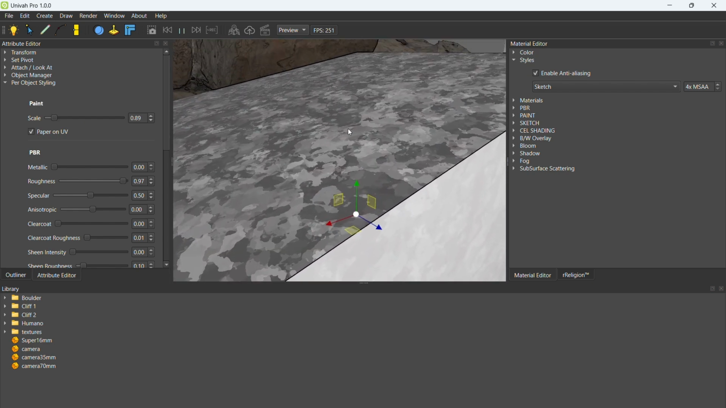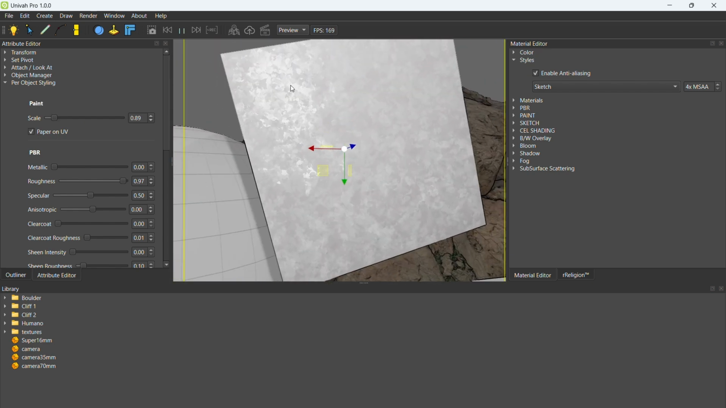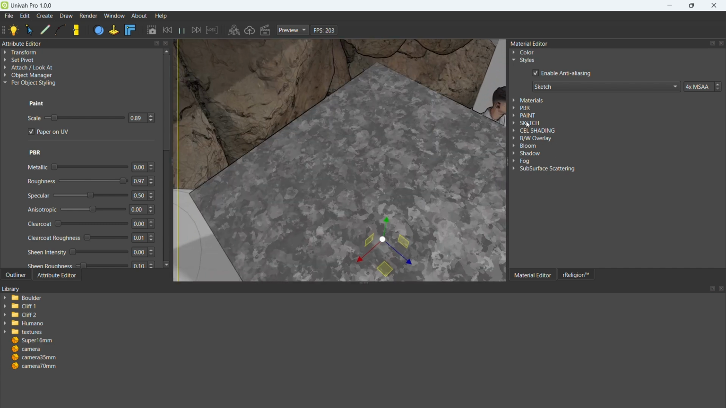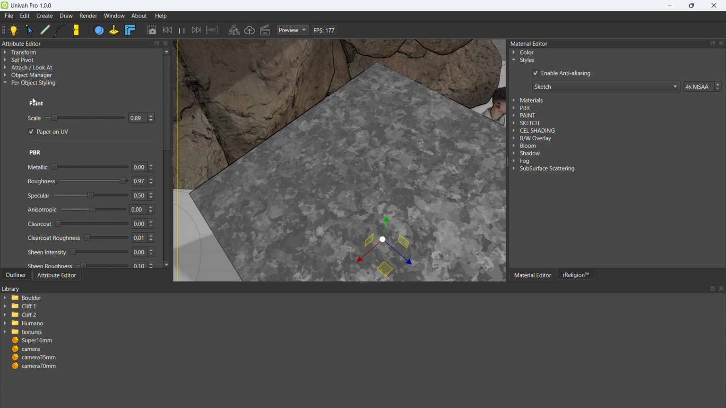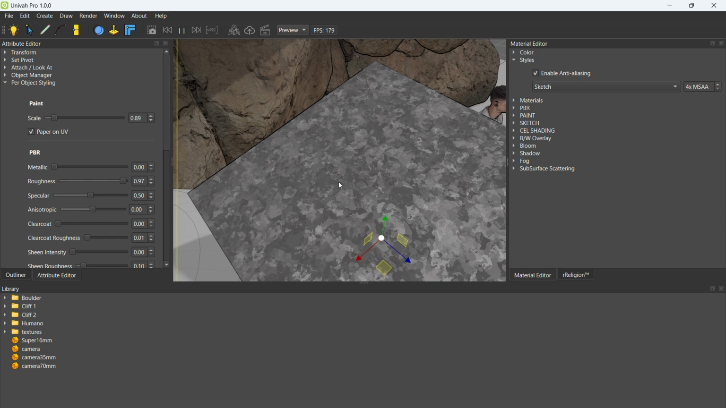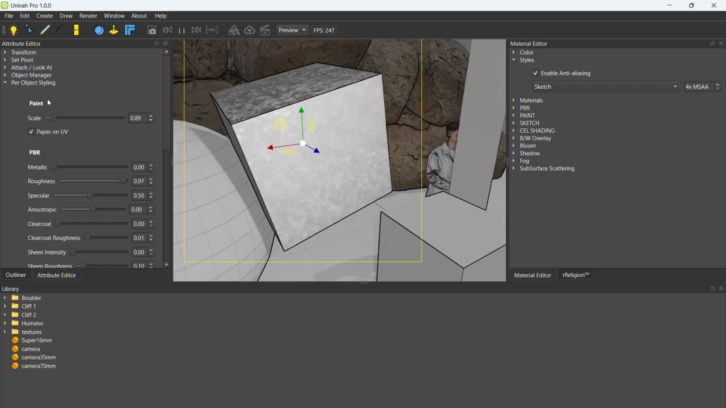So this cube is now running a full paint shader. This is very useful because if you want to hang a painting on the wall of your scene, but you don't want a whole scene to look like paint, you just select that painting, use the paint shader, and only that object will be rendered with that shader while everything else stays in sketch.